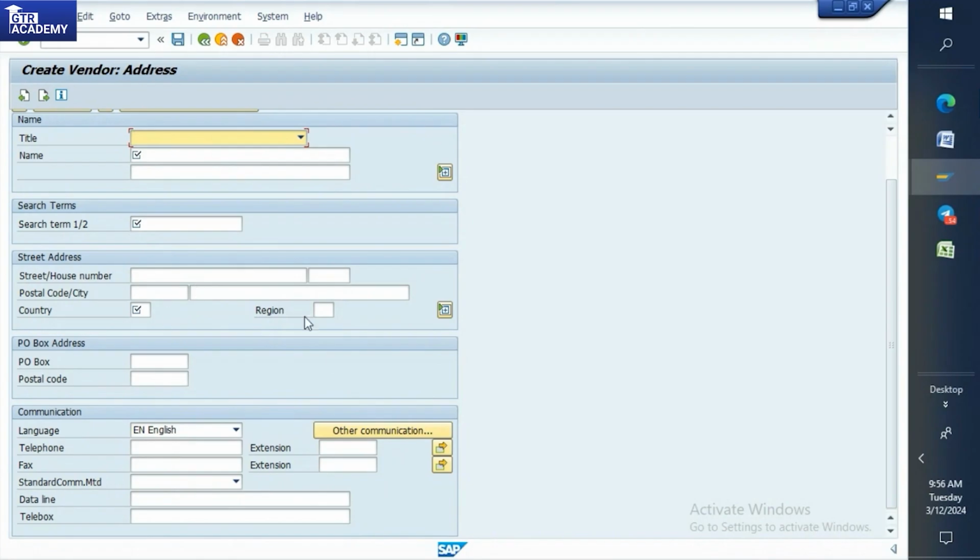Any field, okay? If we want to change it to optional or mandatory, or we want it only in display mode, or we want to hide any field here, we can do that setting. So where we have to do those settings is in the screen field setting, okay?